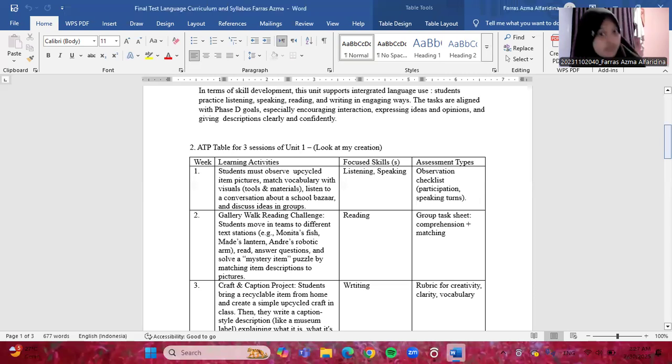First, in week 1, the learning activities are that students observe upcycled item pictures, and match vocabulary with visuals like tools and materials. They also listen to a discussion about a school bazaar and discuss ideas in groups. The focus skills are listening and speaking. The assessment types are an observation checklist and participation in speaking turns.